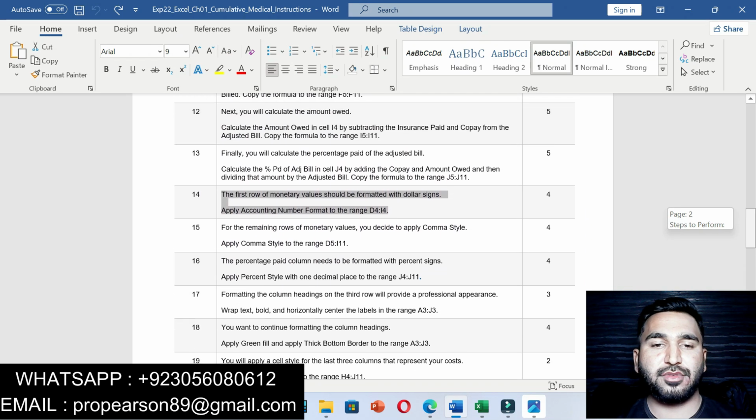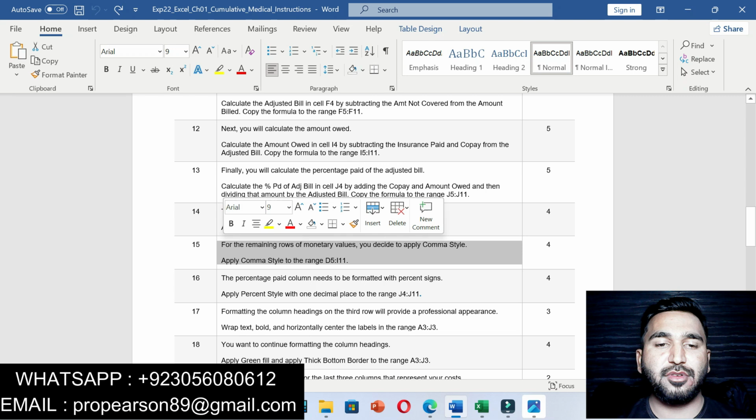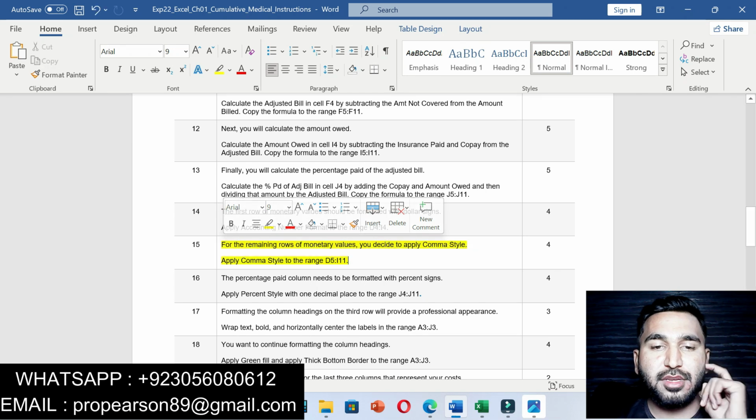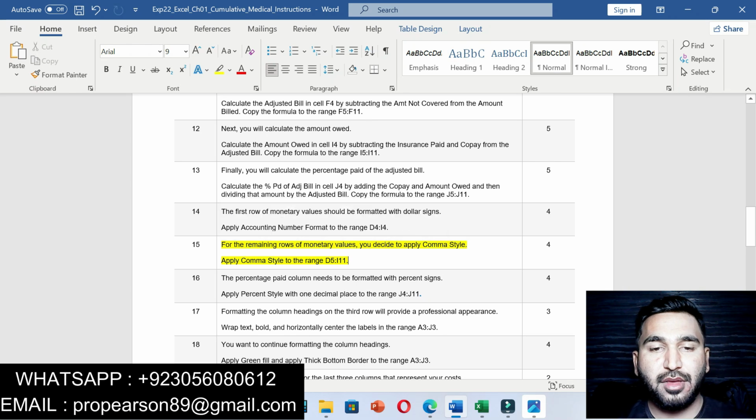Now moving on to the next question. For the remaining rows of monetary values, apply comma style. Question number 16 is that the percentage paid columns need to be formatted with a percent sign.